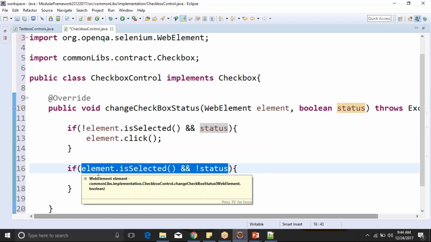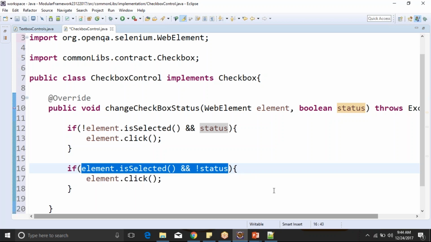Got it, Jishan? If it is already checked, why do we need to click on it? To make it unchecked. Yeah, to make it unchecked, because we want that it should not be checked. Okay, got it. Yeah.